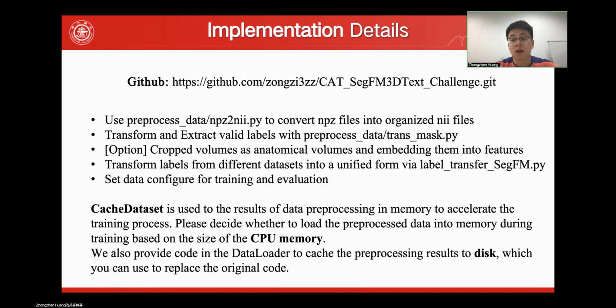Okay, and then I will introduce the details of how to train our model. Our code is available on GitHub. To train our model, you need to download the dataset and use the code to convert NPZ files into organized NII files. Then we should transform and extract the valid labels with our code.